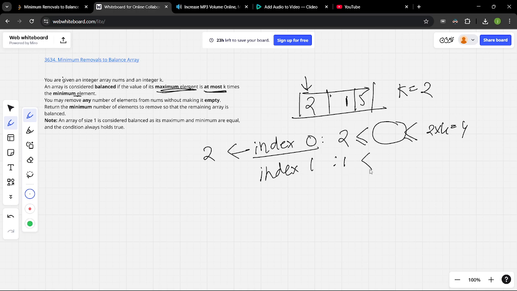So here 2 elements will be eliminated. If we choose the next index, index 1, then the elements must lie in the range 1 to 2. We can see that both 1 and 2 will be in the balanced array, and only one element, that is 5, will be eliminated.